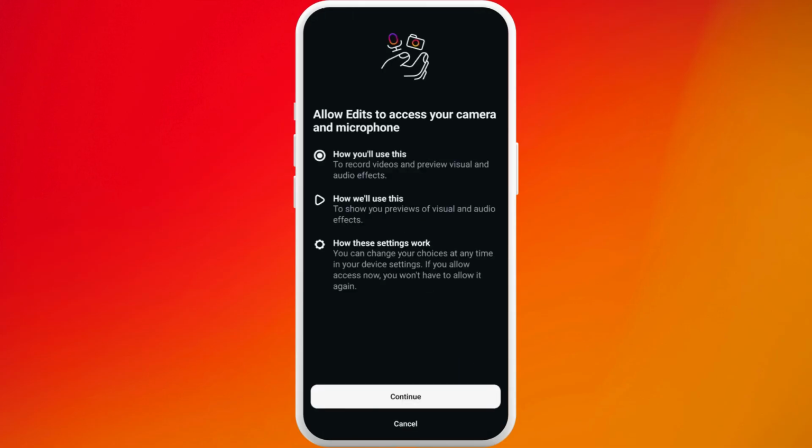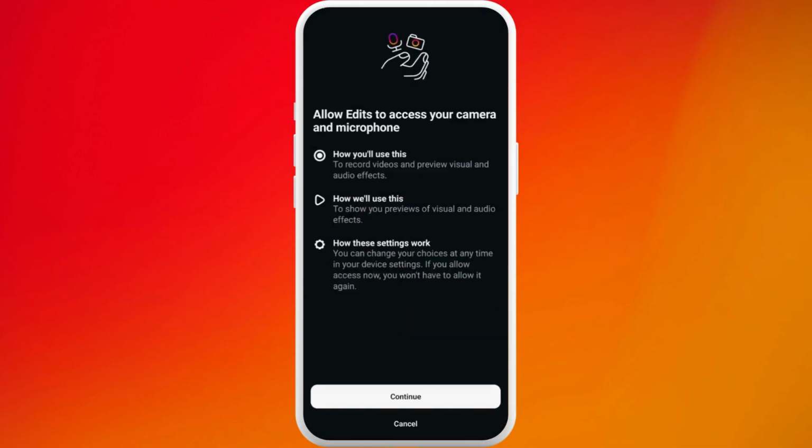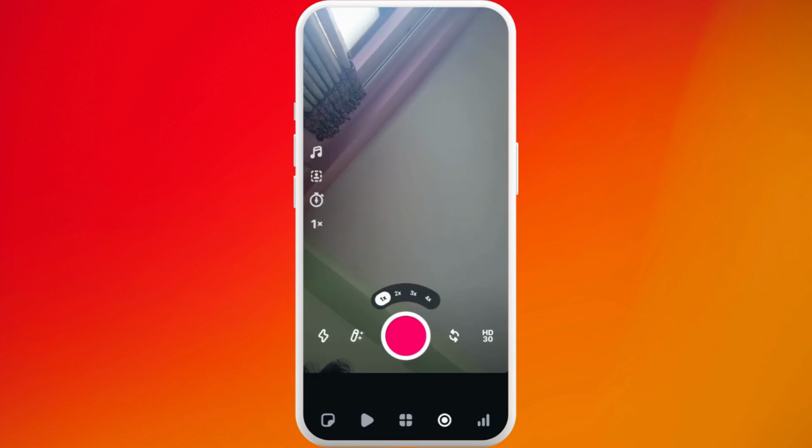If you tap on it, it will ask for your permission in order to allow your access to the camera and the microphone. So you can tap on continue, allow the permissions as your preference. After that, it will open up your camera. Now you can start recording a video.